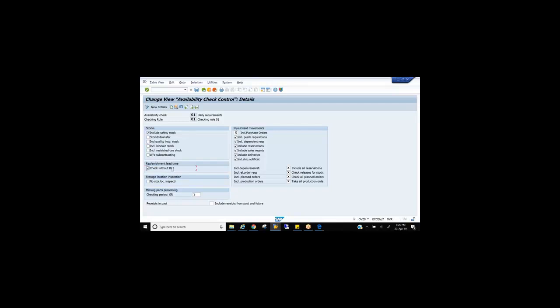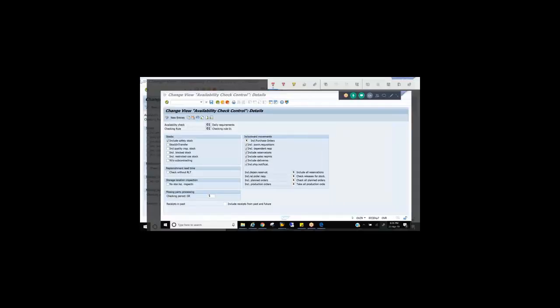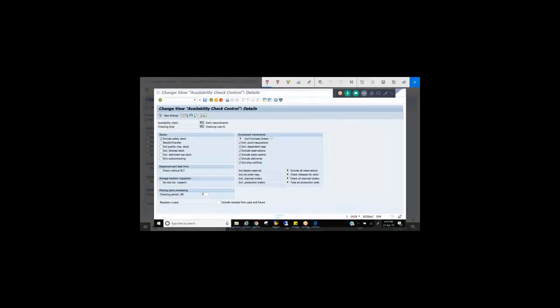So RLT, replenishment lead time. If the material is not available, you want to perform RLT and confirm on a future date whether you want to have RLT or not. In the last session we discussed that, right? That is check without RLT. That means if the material is not available, I just want to drop the order. I don't want to go for forward scheduling. That is through this control, check without RLT. I don't want RLT, right? Then next is, in what all other areas you want to perform availability check, for example against purchase order.